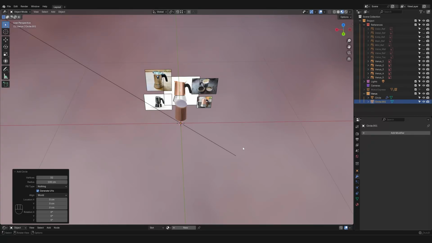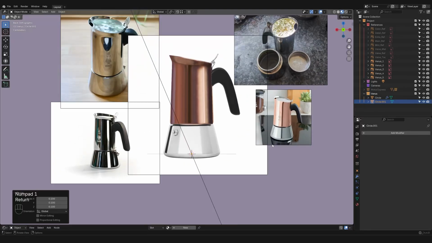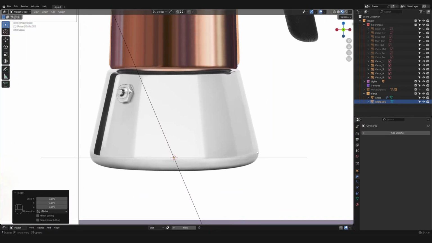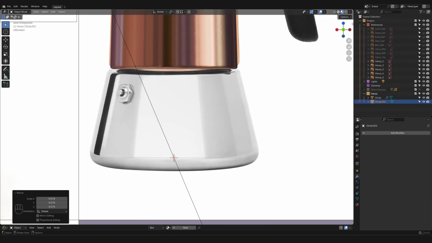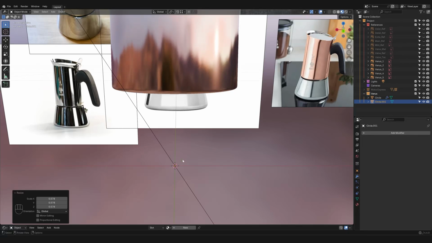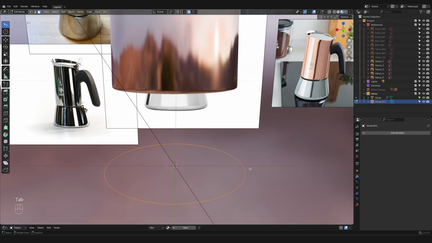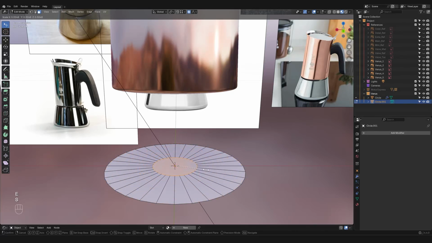Again, super big circle, S.1 to bring it down. Right now it is at ground level, so I'm gonna guess something like this, which is slightly wider than this top section right here. And I'm gonna go into edit mode, F to fill it in, ES to scale it.